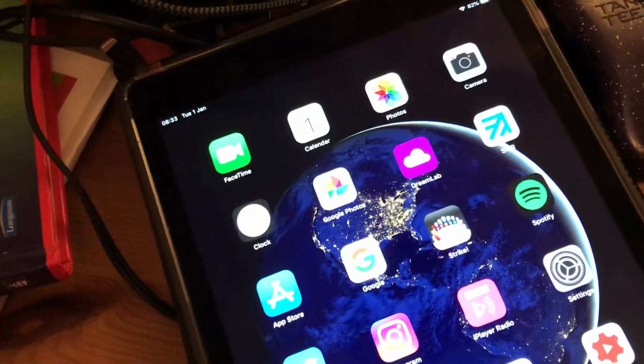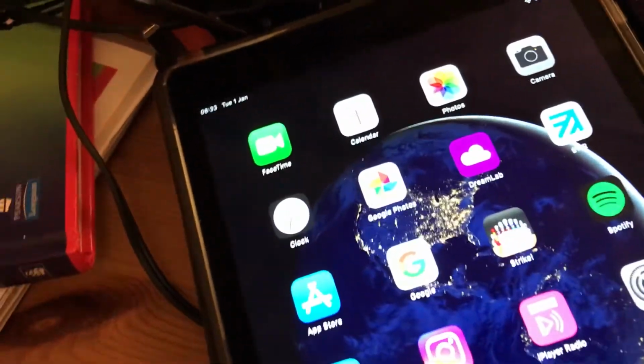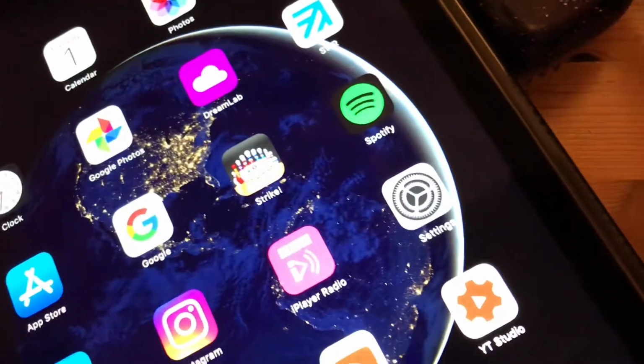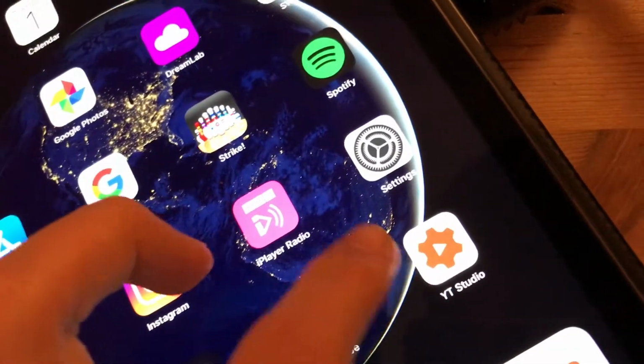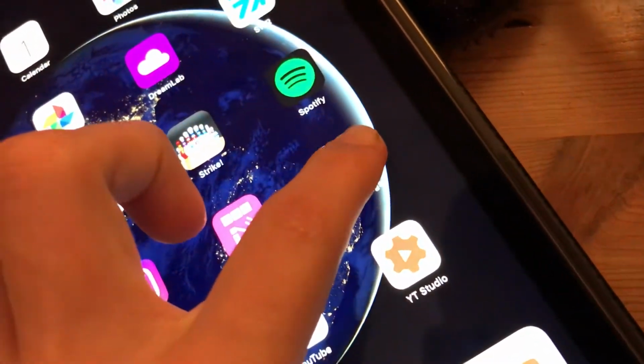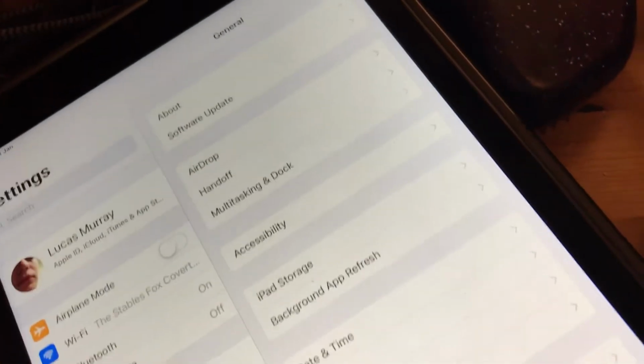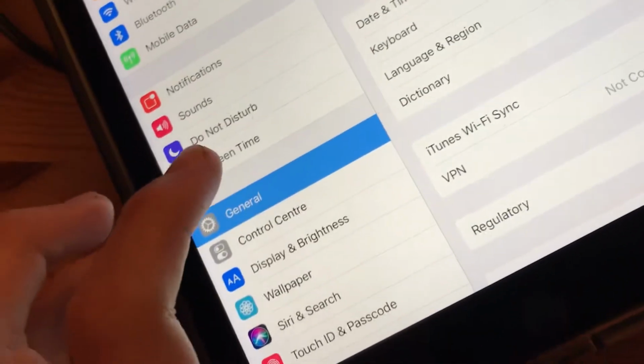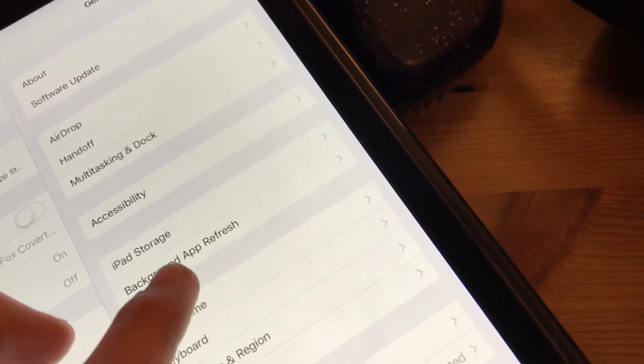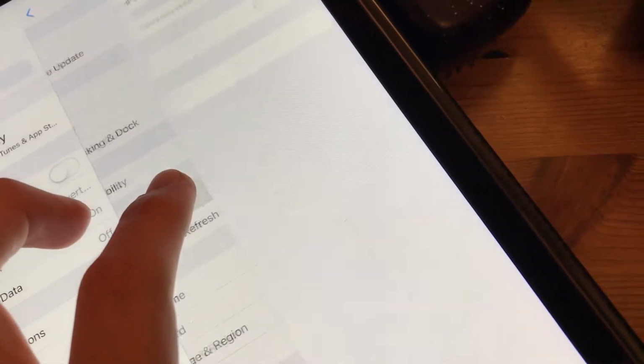Okay guys, hello. This is going to be a quick video on how to turn VoiceOver on your iPhone or iPad. So if you go into settings, make sure general is selected, and then you go to accessibility.